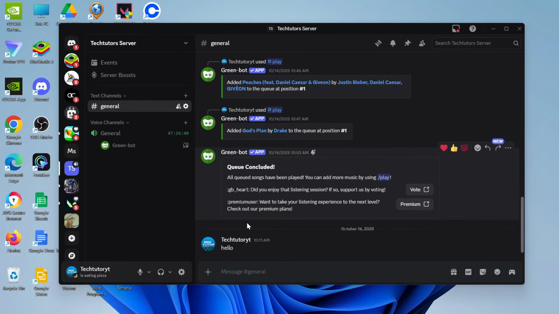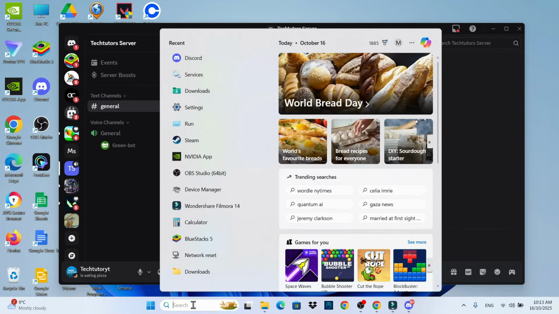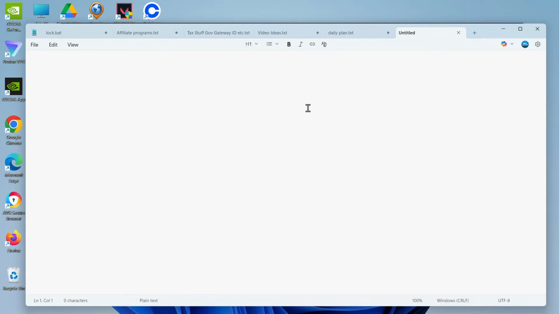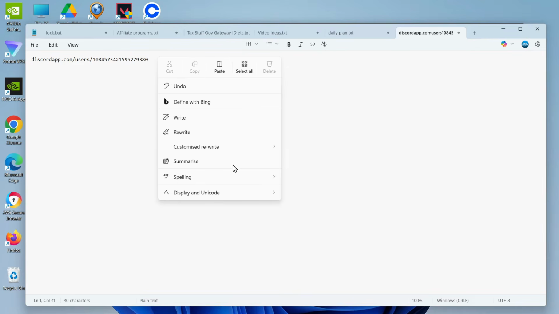Once you've done that, what you want to do is open up a notepad or a Word document, and then what you need to do is type the following, discordapp.com/users/ and then what you would do is paste your user ID, which you copied, by of course holding down Control and pressing V, or right click in and selecting paste from here.